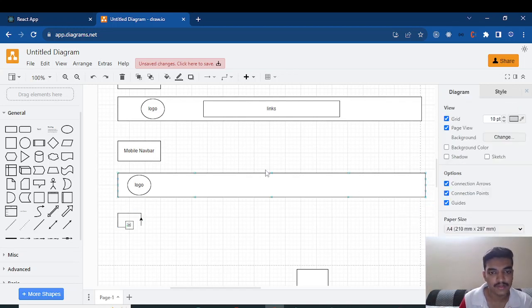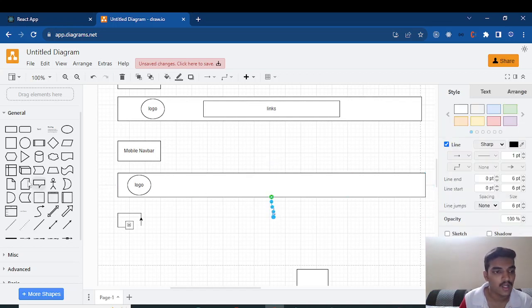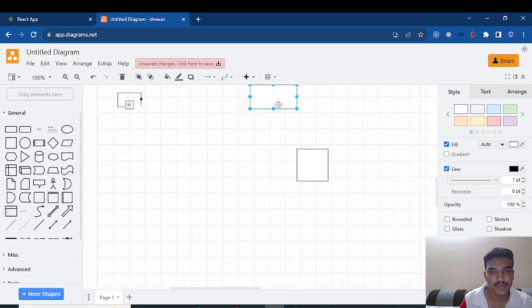Why am I unable to stretch this? Do I have something like this? Okay, let me take another new one. Let me drag it a little bit.